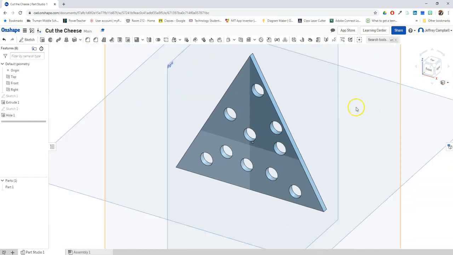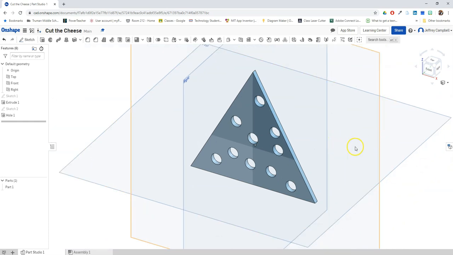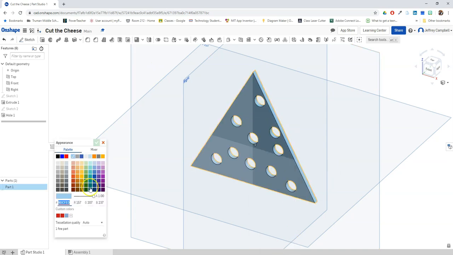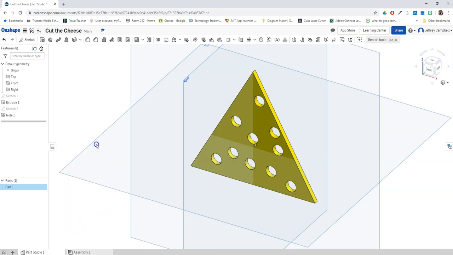So we've now cut the cheese, but, and I think you're starting to understand, we're actually just making a slice of cheese here. But the cheese looks a little odd. So how about we edit the appearance? Right click, edit the appearance, and cheese is going to be more of a yellowish color. Yeah, that's about right there. We'll just go ahead and finish that. And now we see that we have cut the cheese.